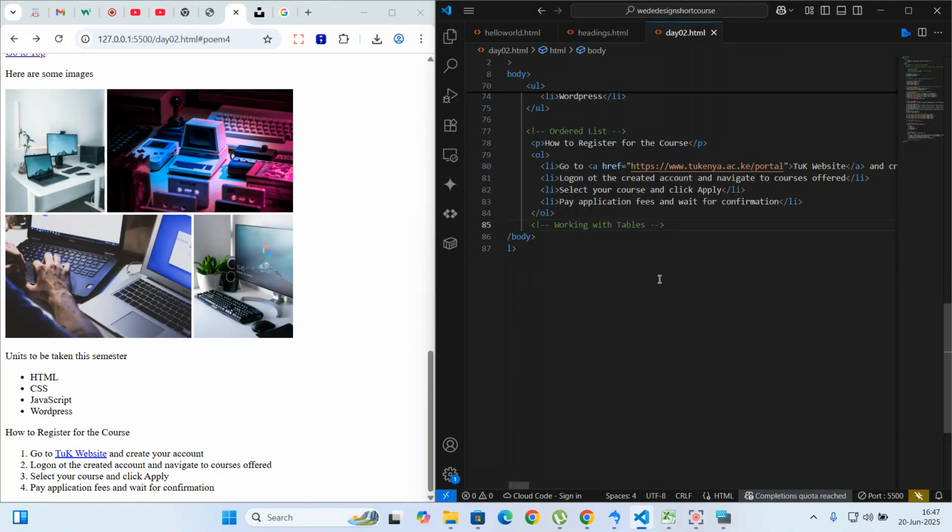So maybe what I can do is, let me assume that we want to generate a timetable for this particular course. Then we want to show the student how the timetable will look like. It can be a timetable, it can be an attendance list, it can be, maybe, students who have been selected and stuff like that. So it will really depend on what you want to display as a table.